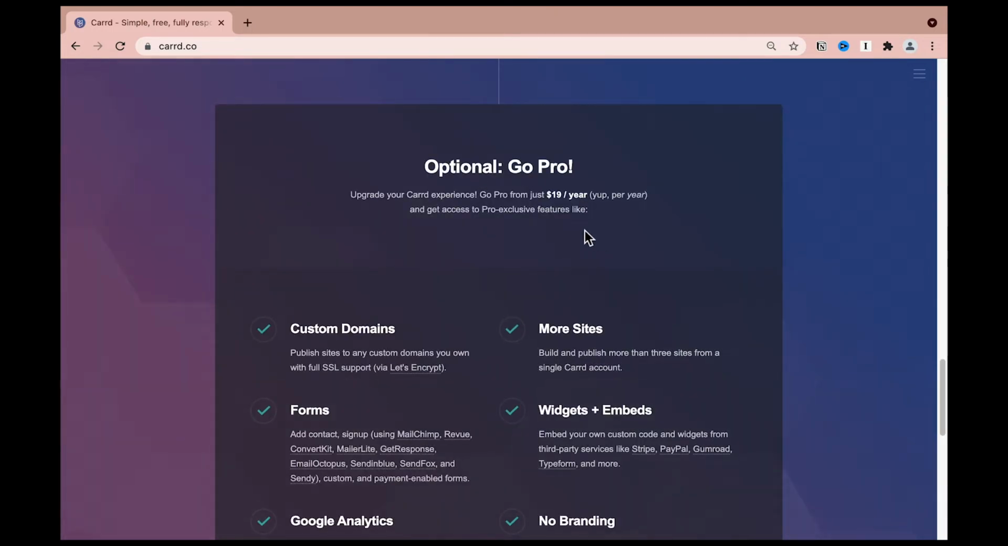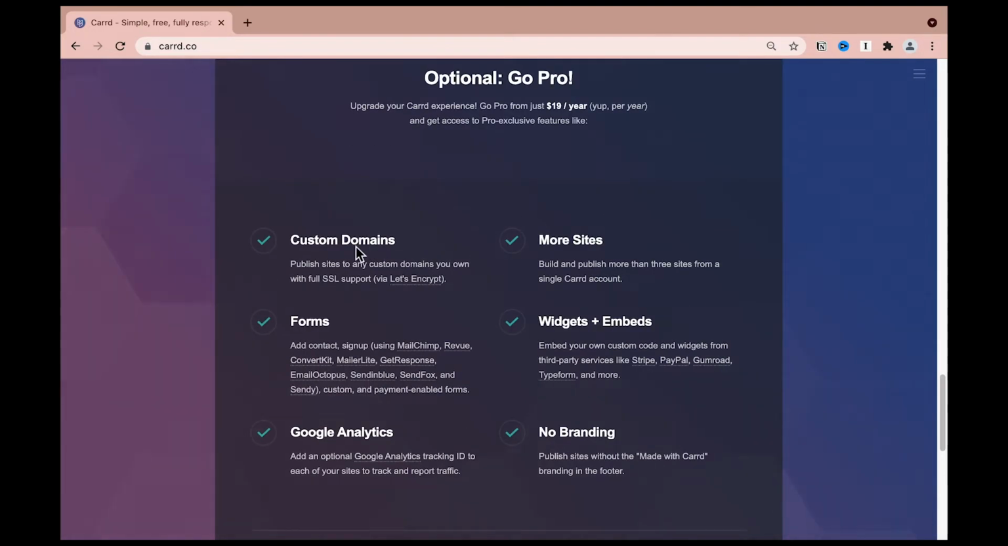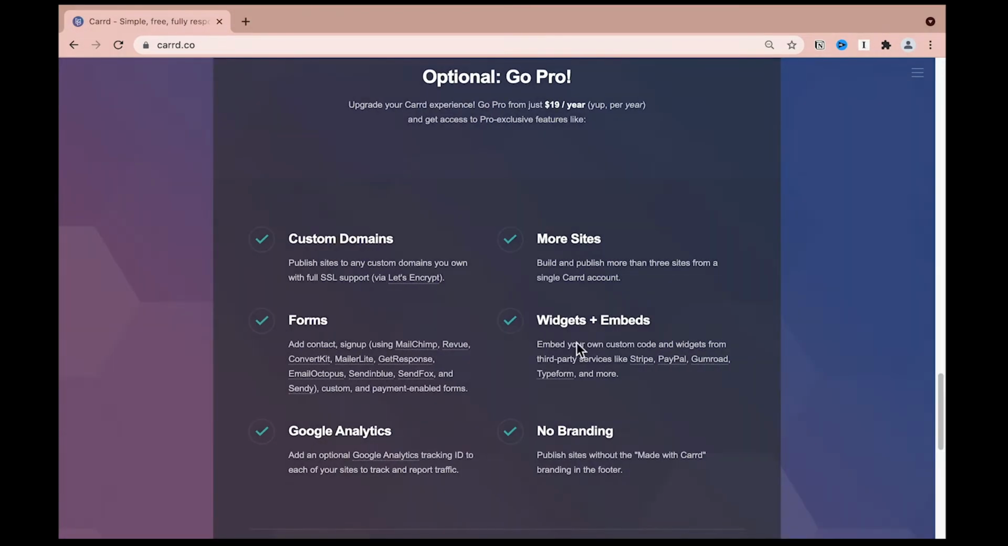For a pro account, you can plug in your customized domain and you won't have the Made with Card branding at the bottom of your page, although the branding is quite small and faint, so I didn't think that it affected the user experience that much when I used the free account. Another benefit of a pro account is that you can embed forms and add Google Analytics to track the traffic to your site. Pro account costs $19 per year, which I think is still a lot cheaper than Wix, Squarespace, or WordPress.